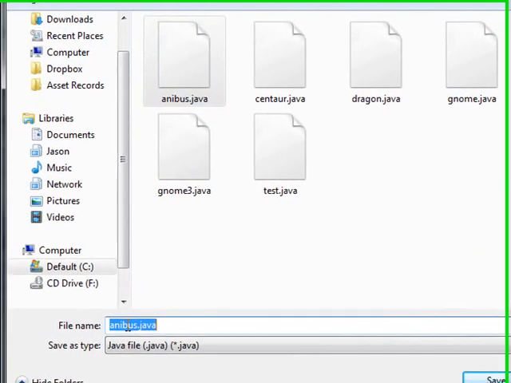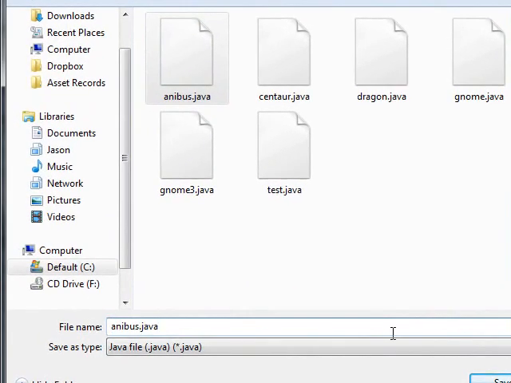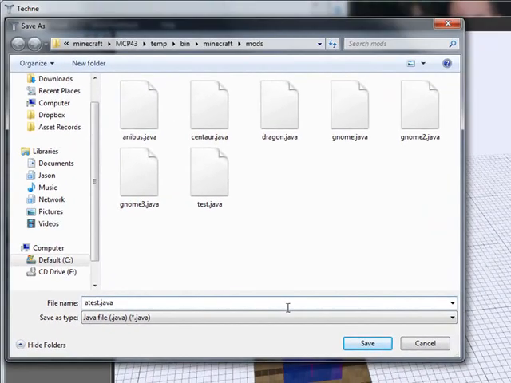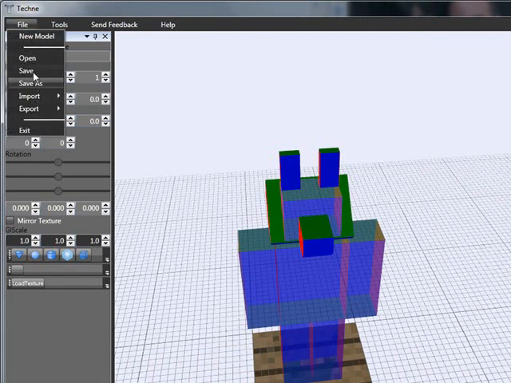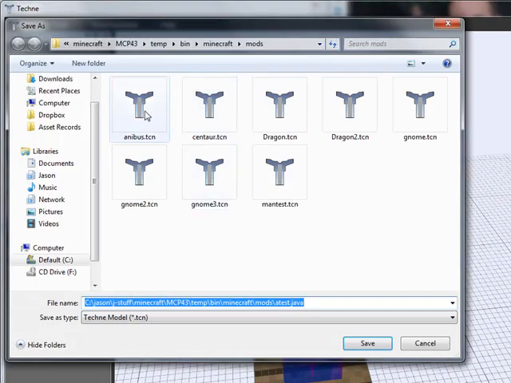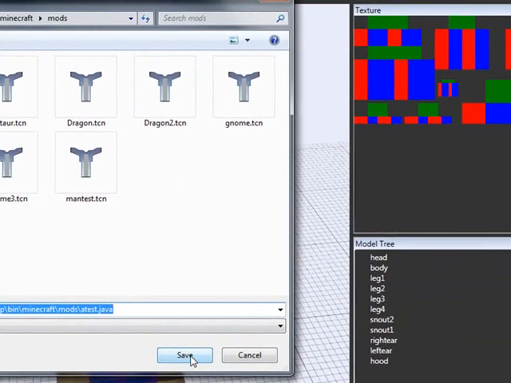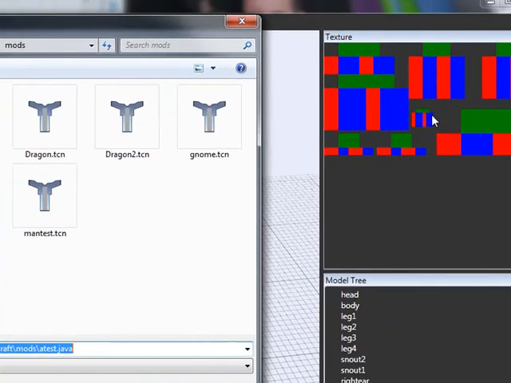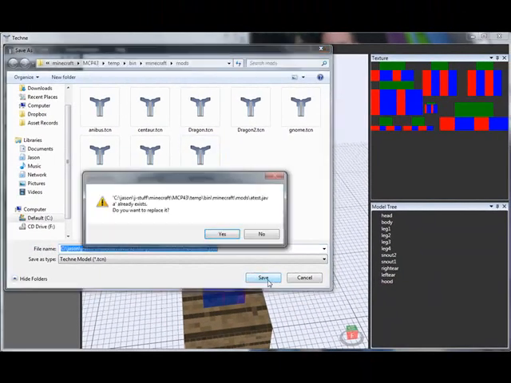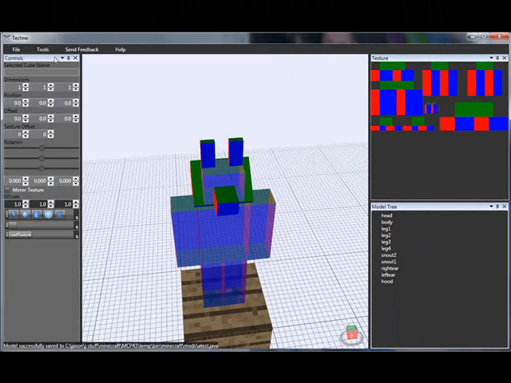I'm going to just call this a test because I don't want to ruin my current one. So we're going to save that as a JavaScript file, which you'll just open with a text editor to view. Also, it's always a good idea to save your model. The main reason is that sometimes the texture export doesn't work properly, so you have to exit out and come back in. That's a good idea so you don't lose it.